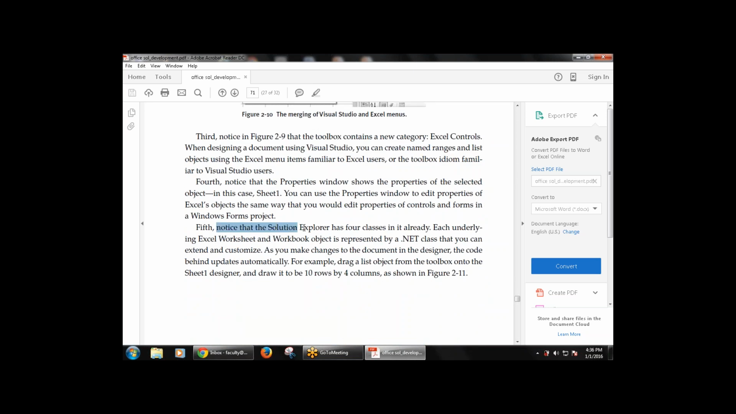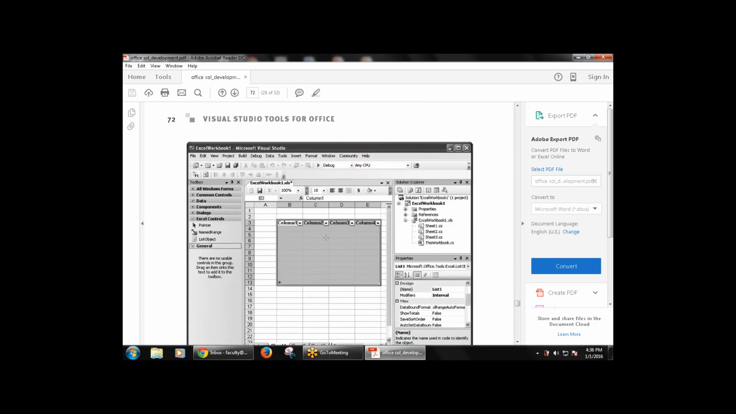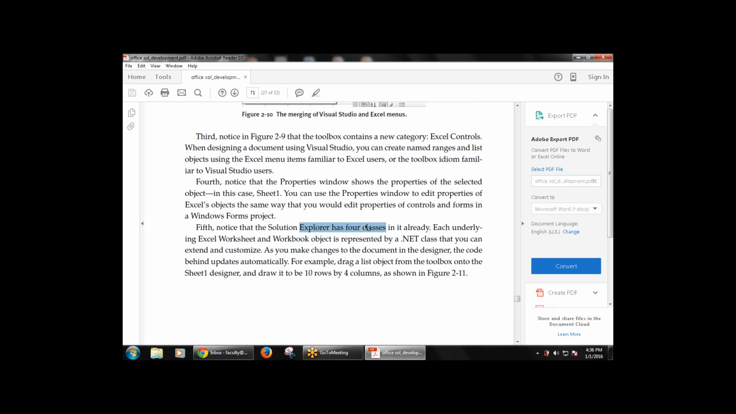Now fifth, there is a solution explorer that has 4 classes. Each underlying Excel environment and the workbook object is represented by a .NET class. So each workbook or each worksheet is represented in the Excel environment by a .NET class that you can extend and customize as per the user requirement.